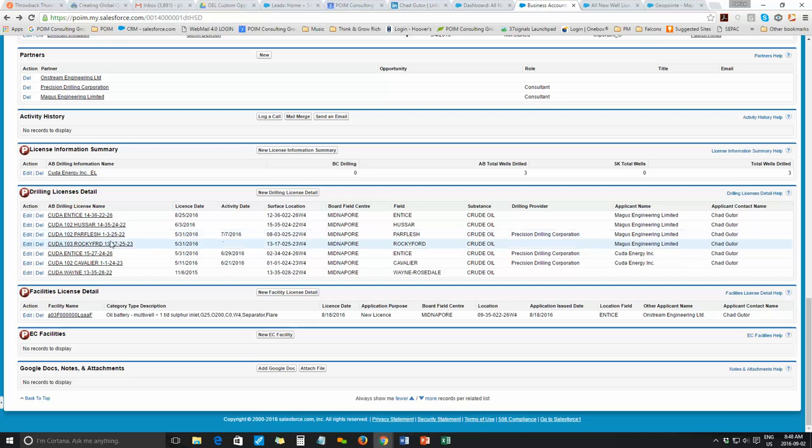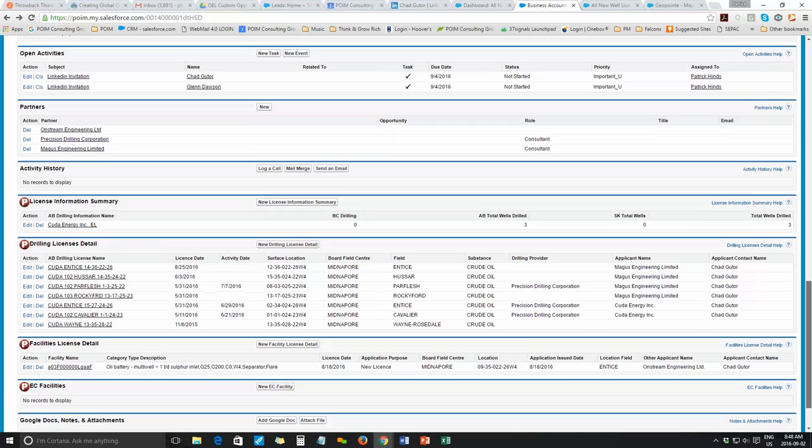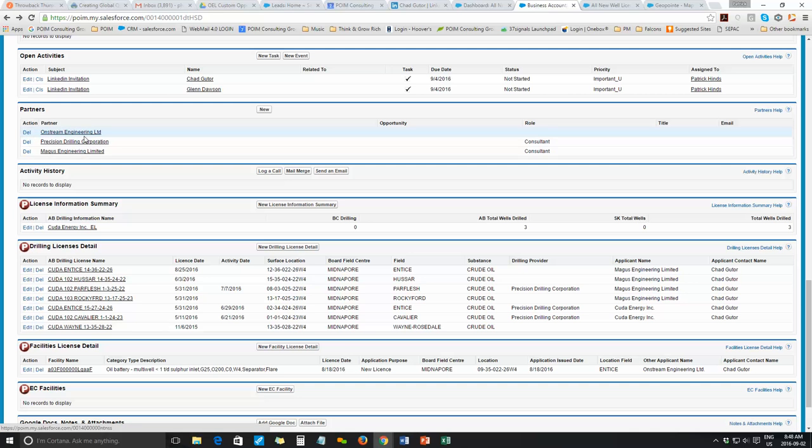And the information that we look at here is we've got an individual's name, Chad's name. We could see that they're affiliated with Magnus Engineering, and they've been using Precision Drilling. So the first thing I do is I come up here and I add that particular information to my partner side of it, so I know that I could call some contacts I have over at Magnus or contacts I have over at Precision and ask them a little bit more about this particular account, Cuda Engineering.